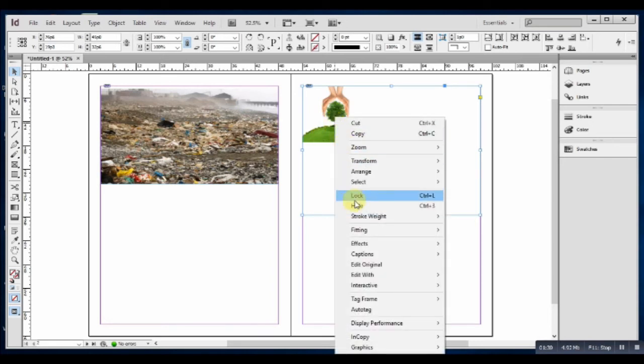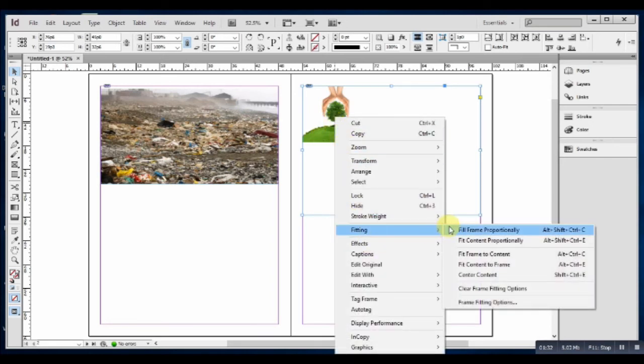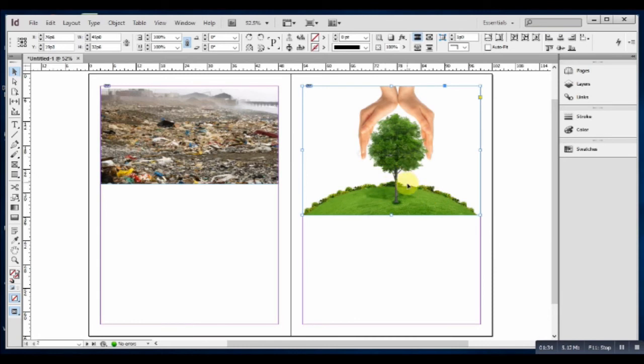I'm going to right click on that and I choose fitting option, and I want to do this first one here, fill frame proportionally. Wow, now it's so perfect.